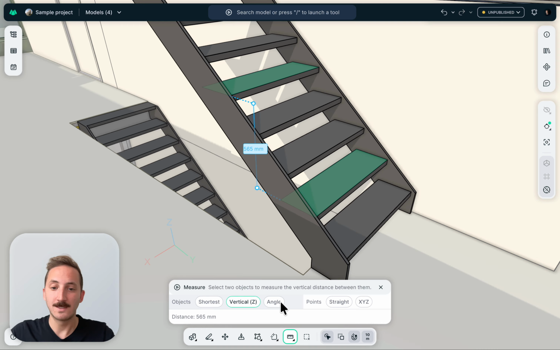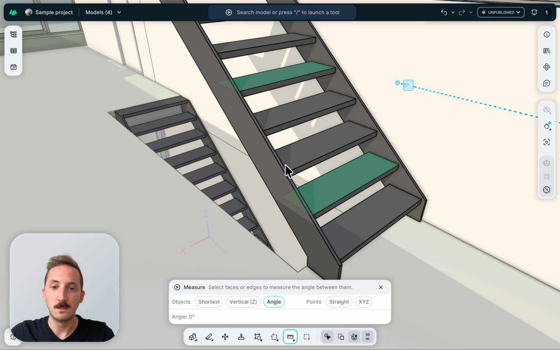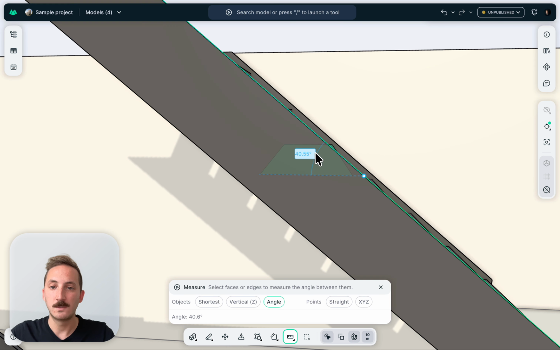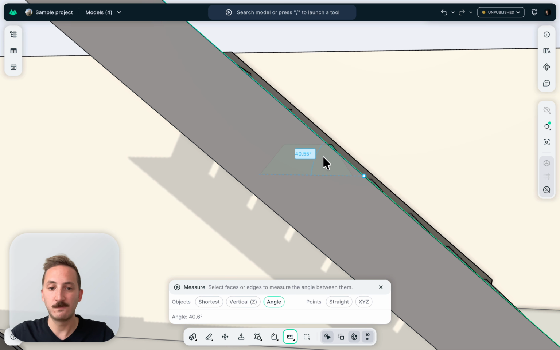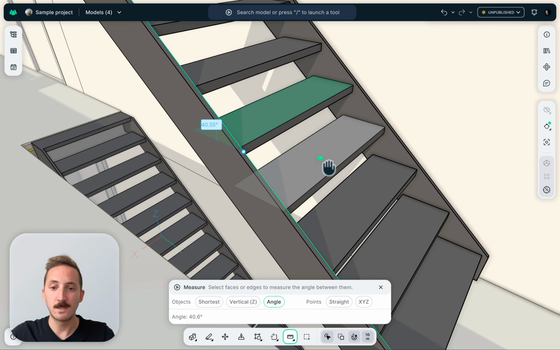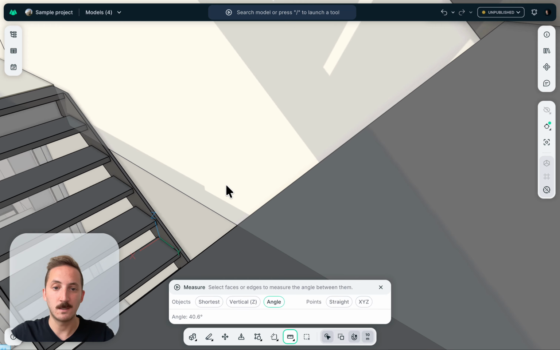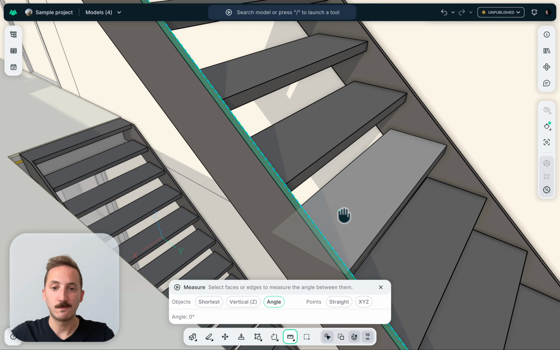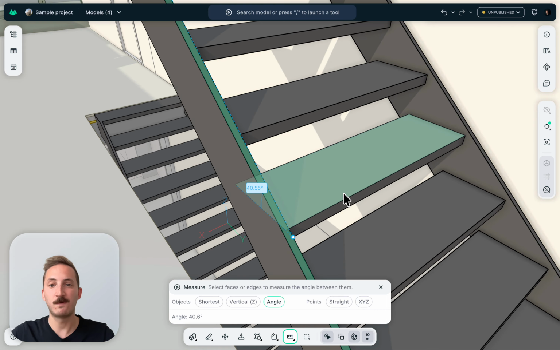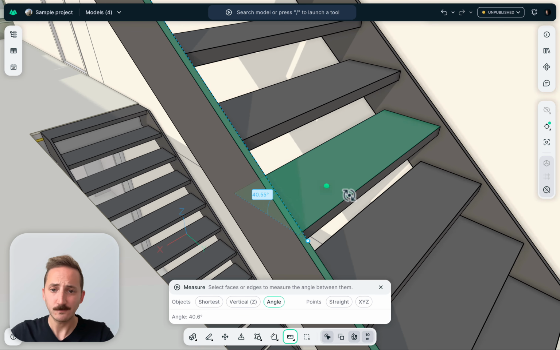So by enabling this angle mode here, I can check out, let's say, the angle between this edge and this face here, showing me visually how this angle was measured. That's 40.55 degrees. This works on planar faces and linear edges. Can be a mix of both. So I can, let's say, find the angle between this face and this face, 40.55 degrees.